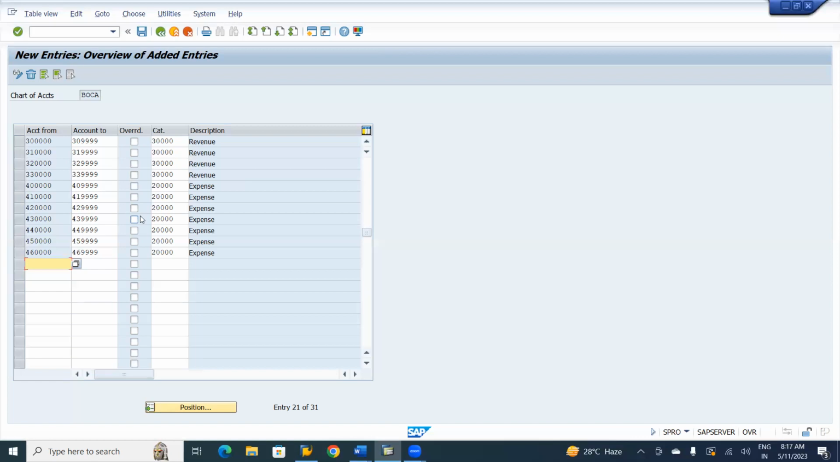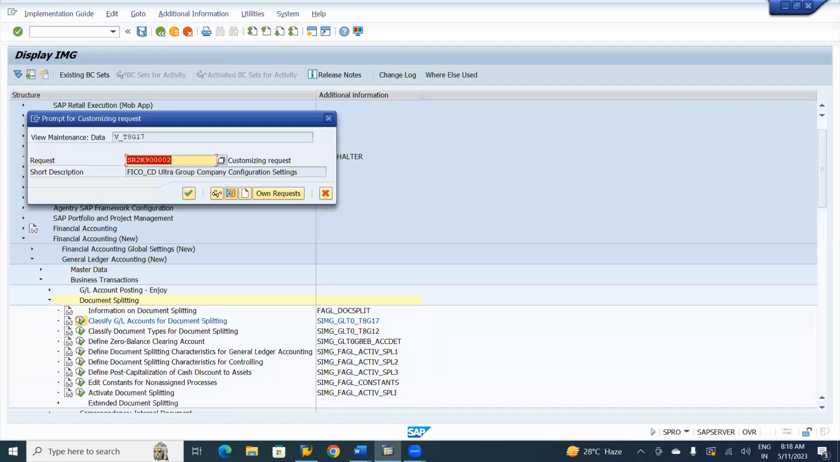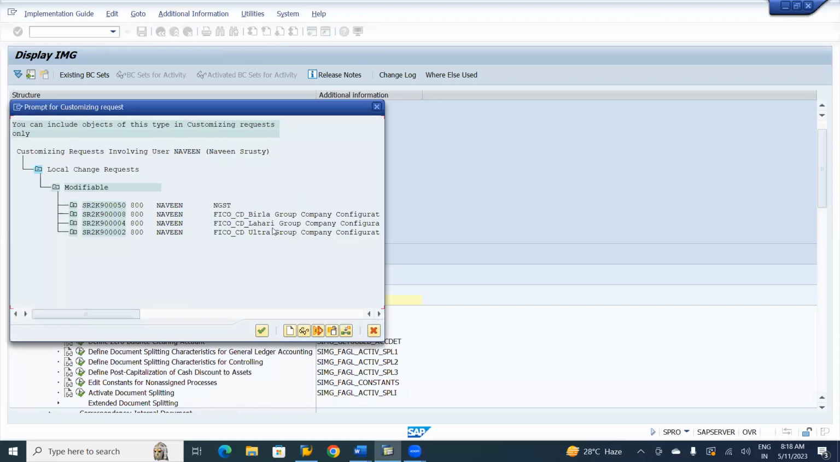Excellent. The important thing is whatever account group you have created and how we are going to sync in item category. That is very important. Next one, click on save button. So here in Ultra, ours is own request. Ours is Birla.